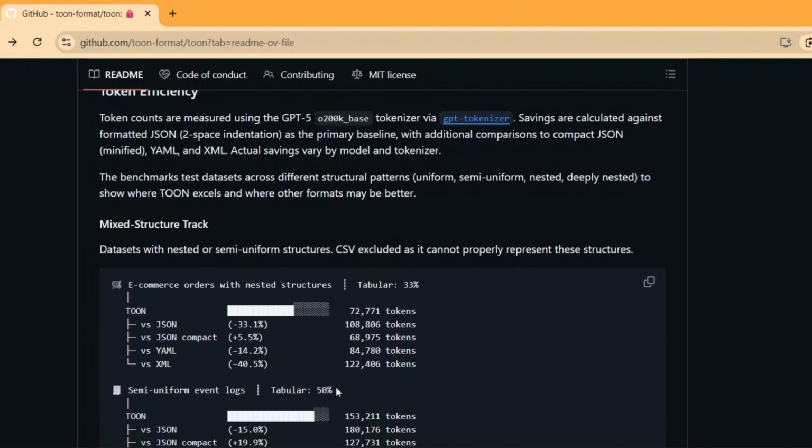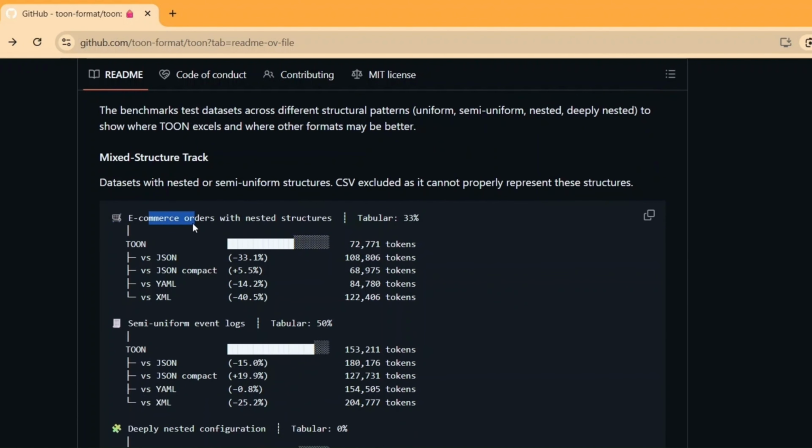Now compare the last one, mixed data structures, where you have different types of data like e-commerce. You can see TOON compresses the token size to 72,000, whereas other JSON formats have 100,000. There are also other formats called semi-uniform event logs, where you can see 153,000 tokens, whereas in the case of JSON you can see 180,000. So this is one of the basic differences. We can see how the token size is compacted compared to the other formats.